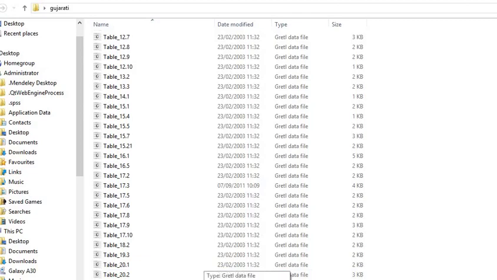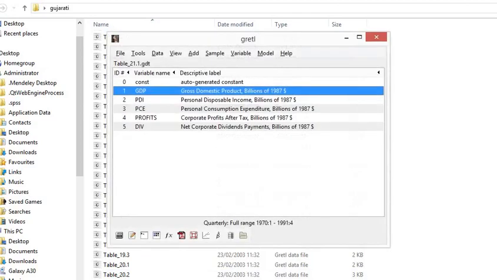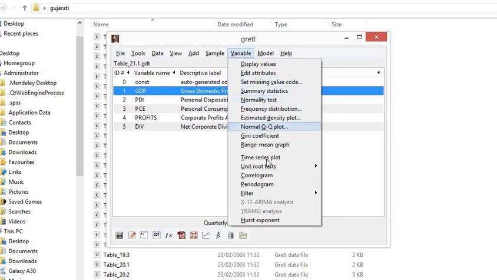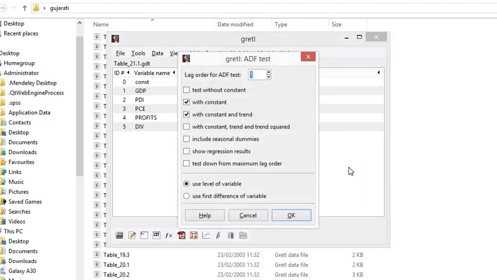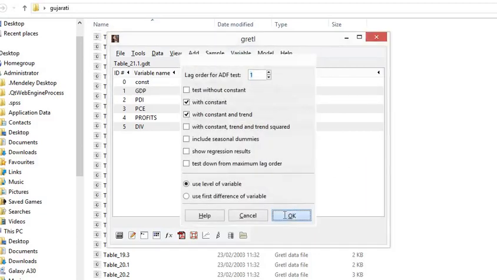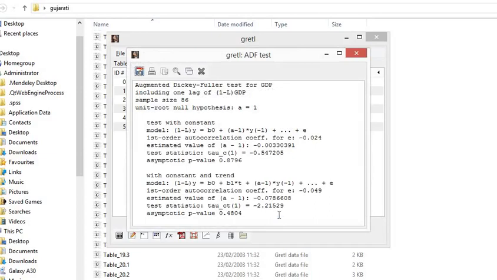I will click on table 21.1, and let's suppose I want to check whether this variable is stationary at level or not. I would check the stationarity of this variable. I would apply variable, time series plot, or unit root augmented Dickey-Fuller test with trend and so forth.